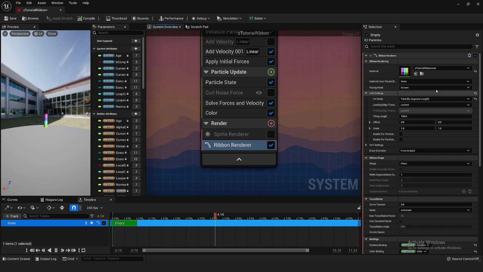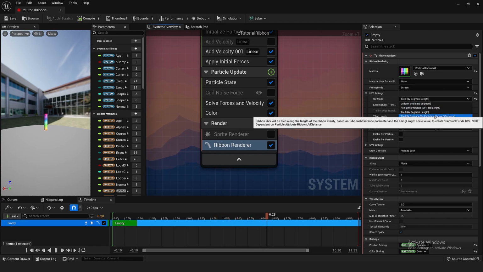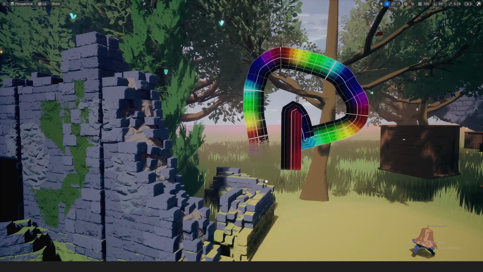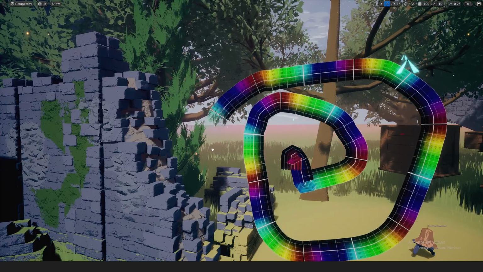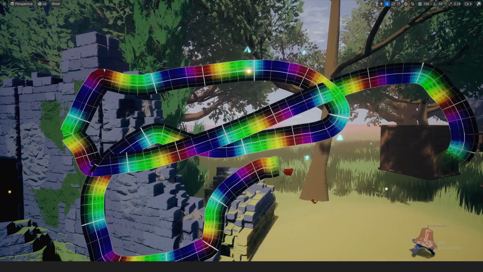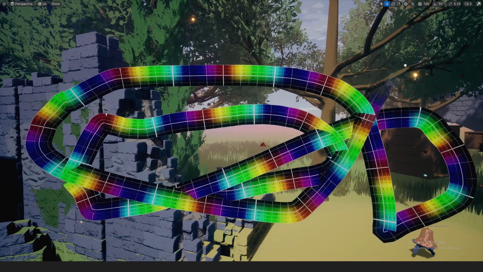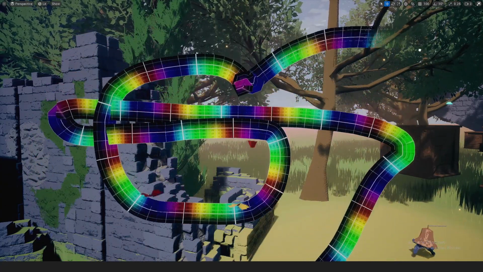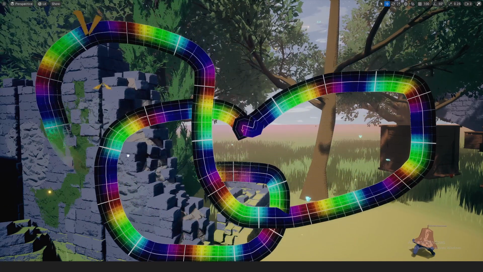Now, the next one, which is probably the one that most people will find the most useful, is tiled by distance. As we move this, you can see that it looks like the texture is staying in place. So this is really handy for, basically, anything that you don't want to move along with the origin of the ribbon.